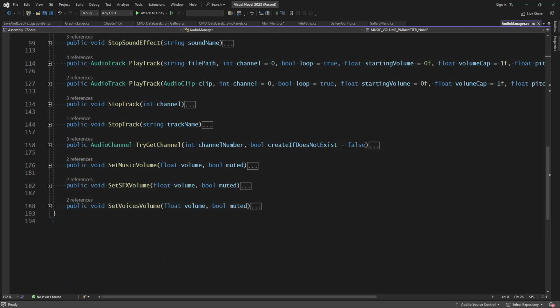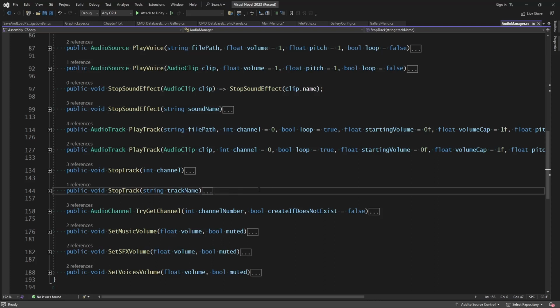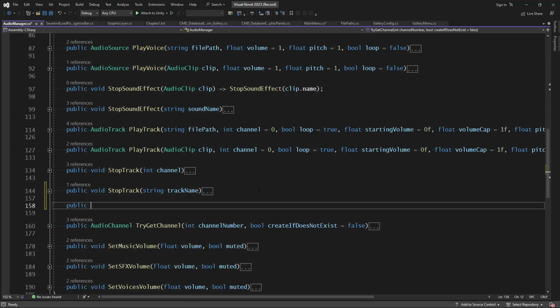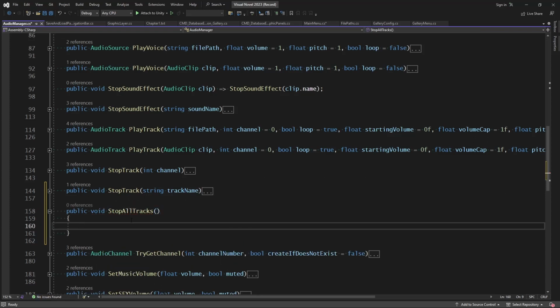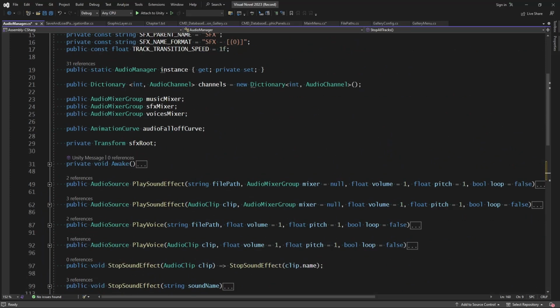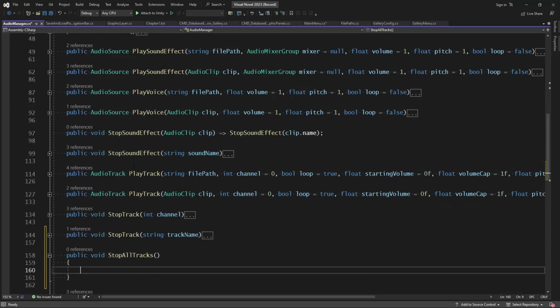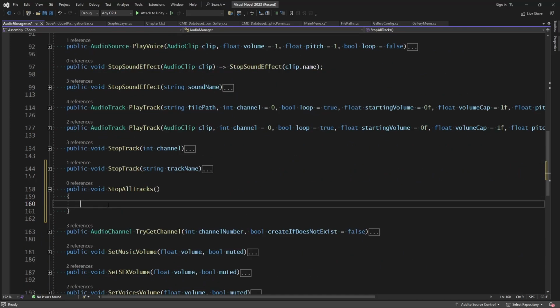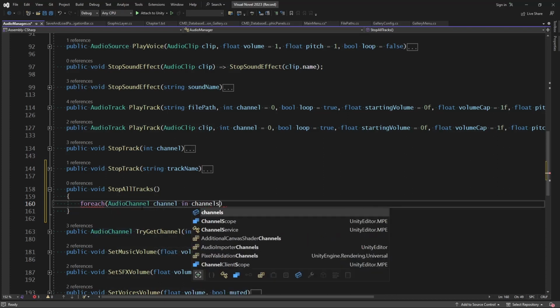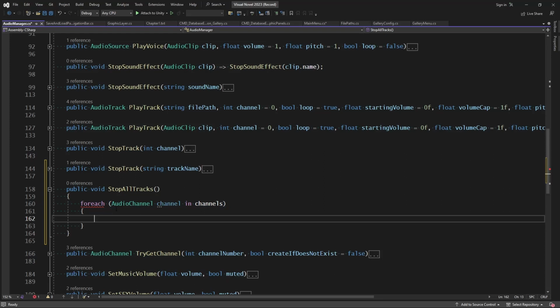I'm just going to minimize all this and then come right below stop track and make a public void stop all tracks, which will take no parameters, but what we'll do is iterate through all of the tracks and all the channels, and then go ahead and clear them all. We can do this by iterating through all the channels. So for each audio channel in channels, we need to be able to stop it.